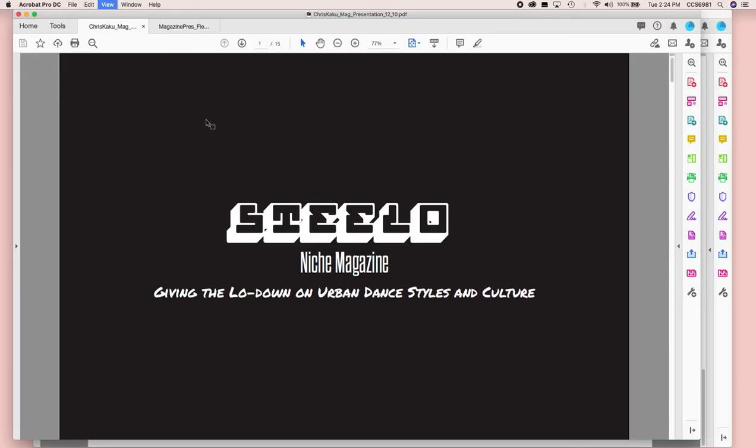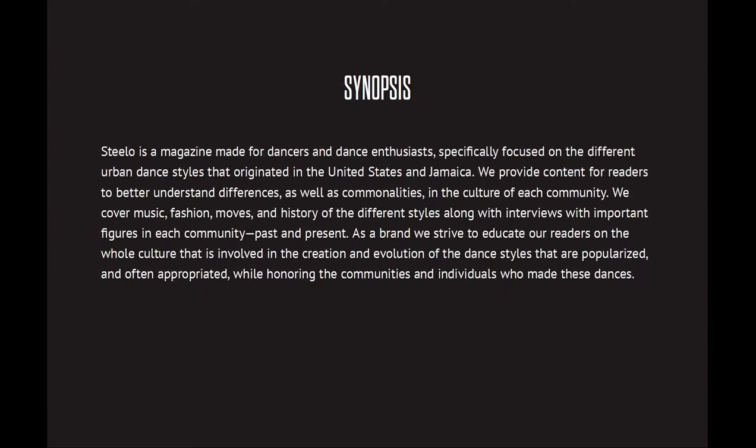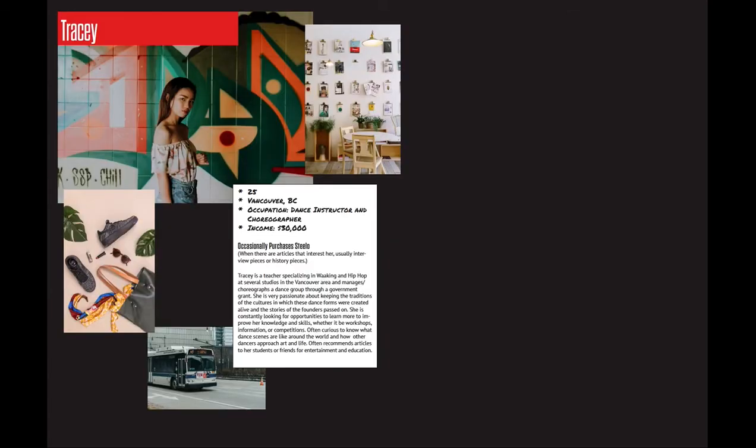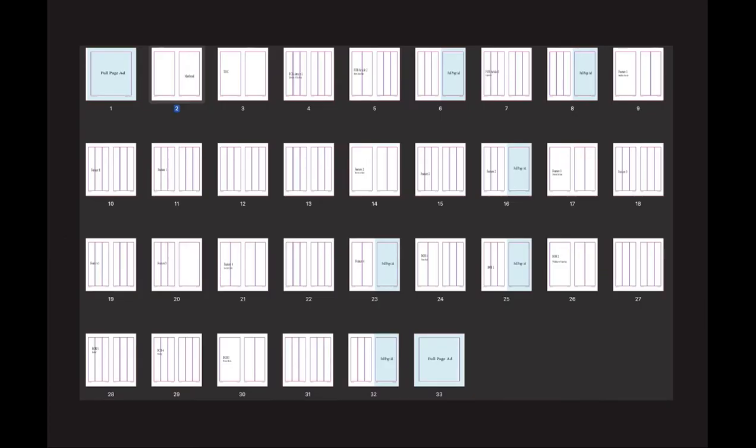This is Chris's. It's called Stilo, and it's about urban dance styles and culture. Chris is really into dance, and I think is an instructor, and he participates a lot at Acid Monkeys, and so he wanted to create a magazine about something he loved, and so loves dance. And these are his personas, his mood board, his flat plan.